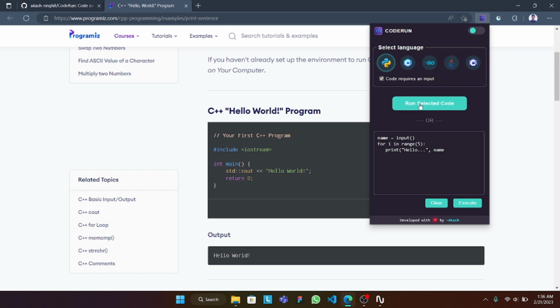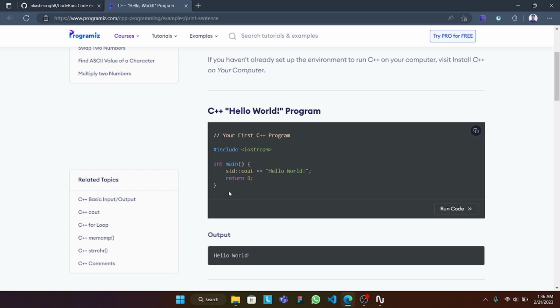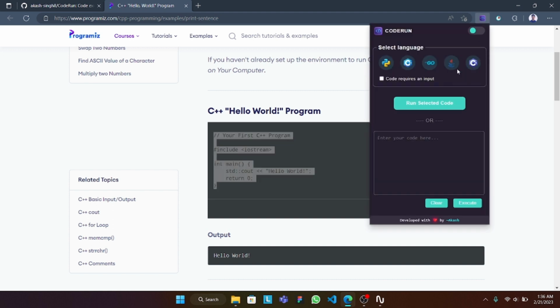Now with run selected code, we will be able to run any code that we select on the current web page. For example, we are surfing a website and we just found a code snippet that we would like to run. Either we have to open a code editor or go to an online compiler in order to execute that code snippet. Instead, with the help of this Chrome extension, we just select the code snippet, go to the Chrome extension, and select the language.